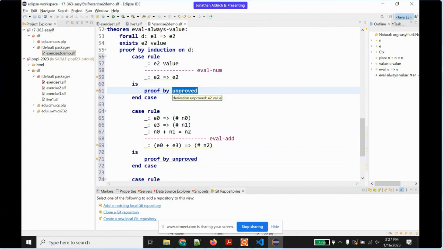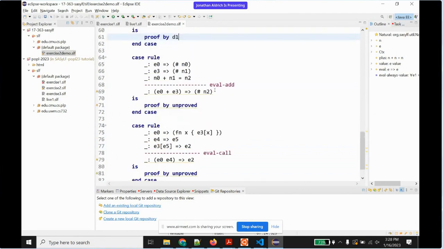Of course, we want to be explicit about which assumption it is. When SASyLF generates these, it just puts an underscore in, but we'll name it. We'll call this D1, and then it's just by D1. So that's done. This is like the simplest proof ever. So let's say we're doing a val add.